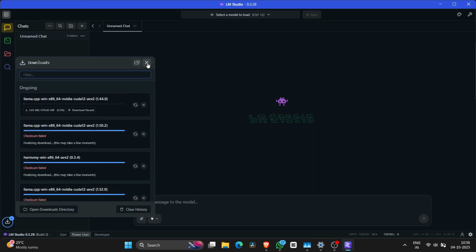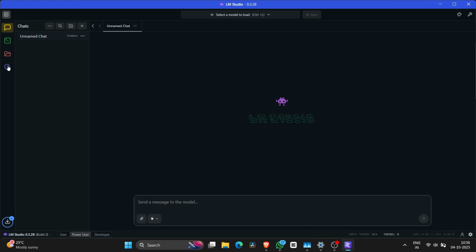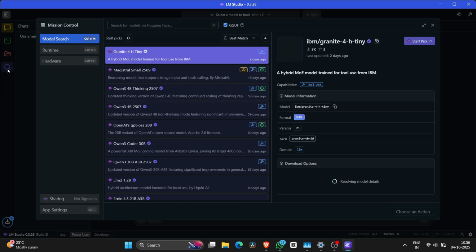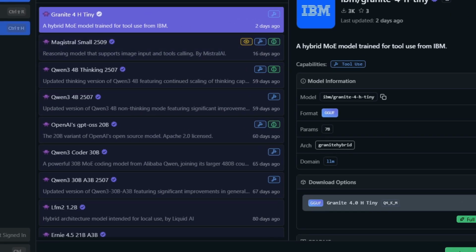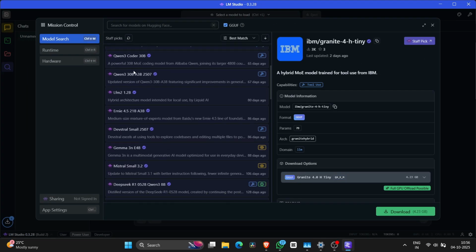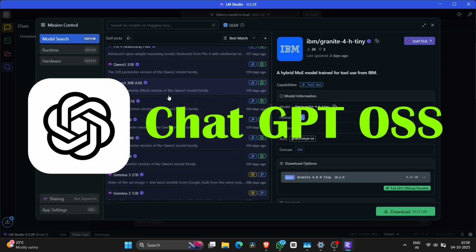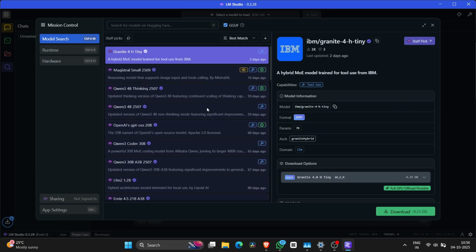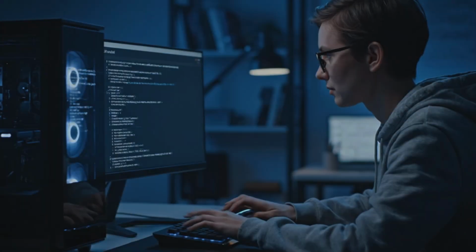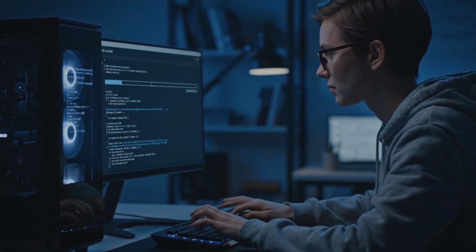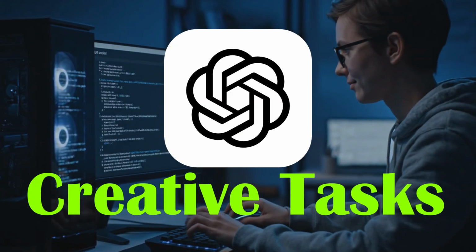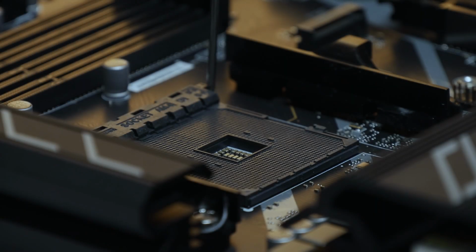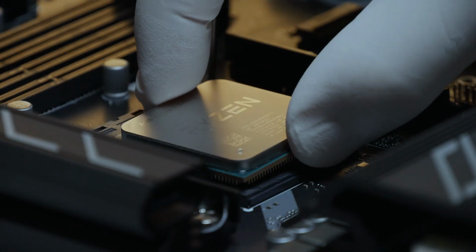Now, this is where the fun begins. Click on the Explore button. This is LM Studio's model marketplace, where you can find all kinds of open source AI models. You'll see popular ones like ChatGPT OSS, Qwen, IBM Granite, and many others. Each model is built differently. Some are optimized for speed, some for accuracy, and some for creative tasks. You can download any model based on your preferences and your computer's hardware capabilities.